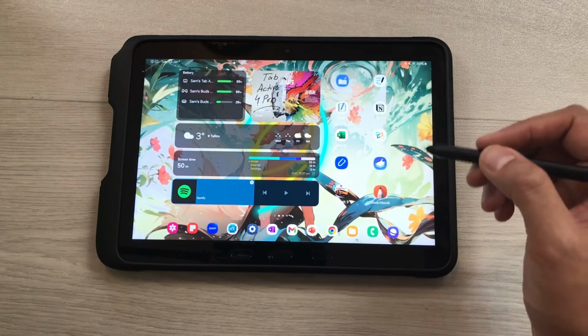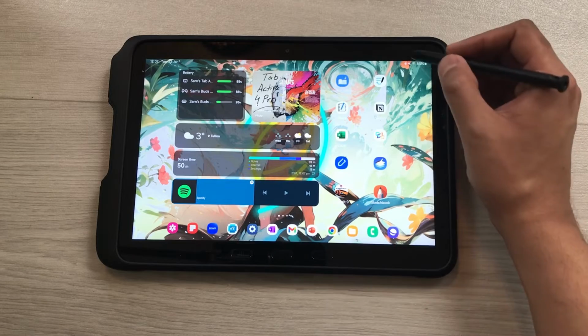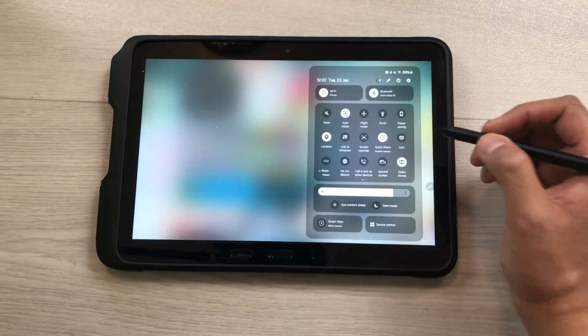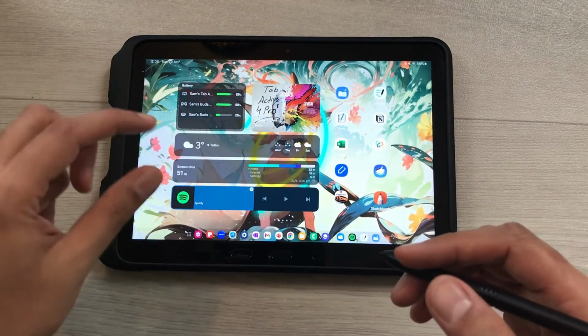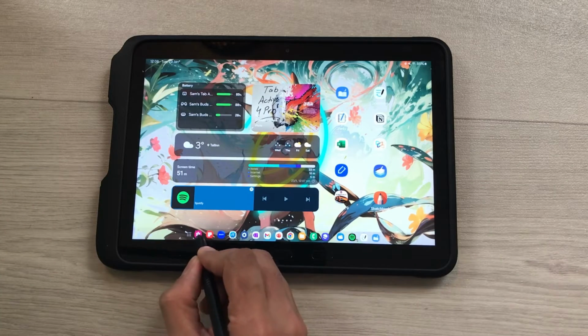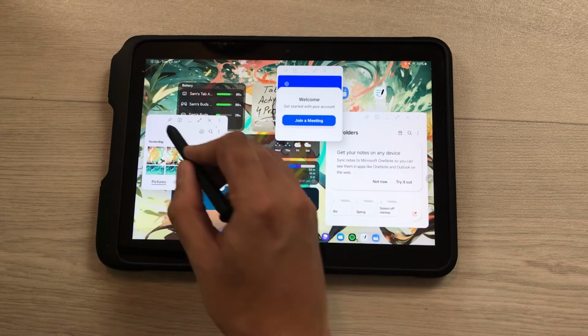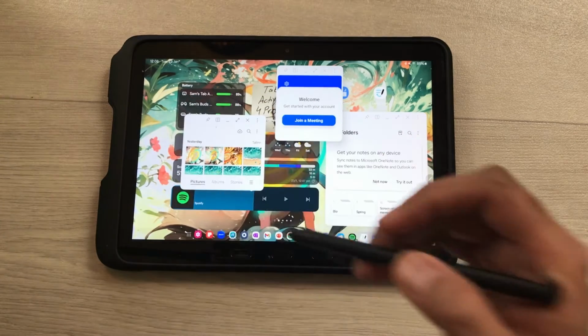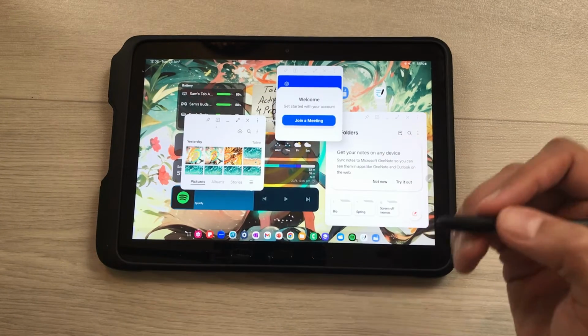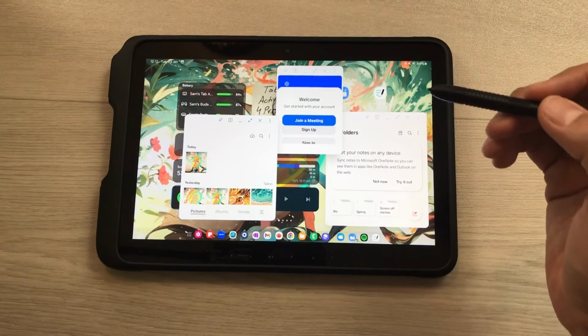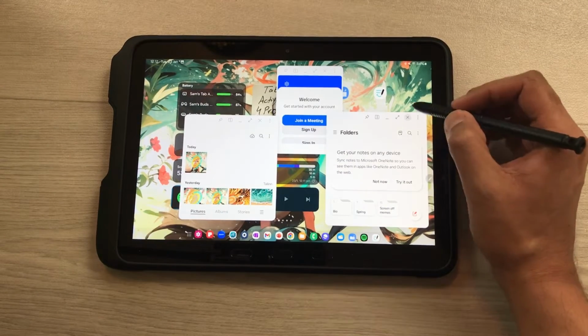The next feature is about Samsung DeX. So you can use the latest version of Samsung DeX with widgets also available. You can open multiple apps and you can also resize these apps. You can change their position as well. You can also connect it to the external monitor. Guys, you can also open the classic DeX mode as well.